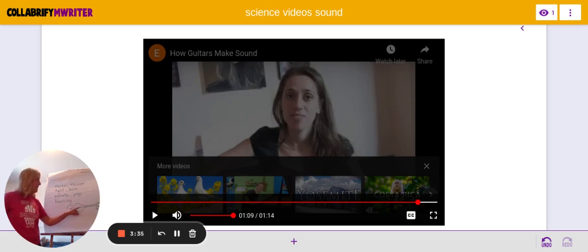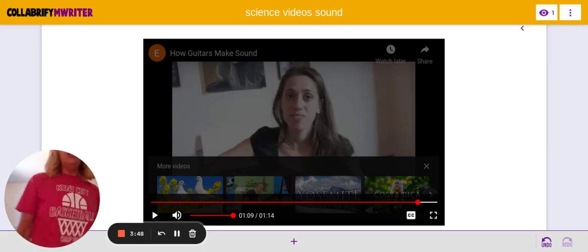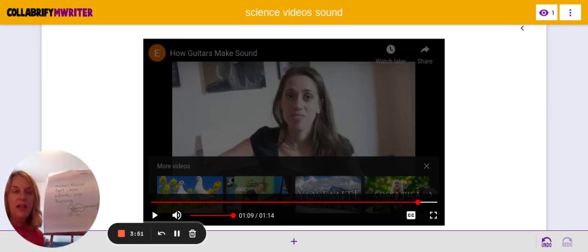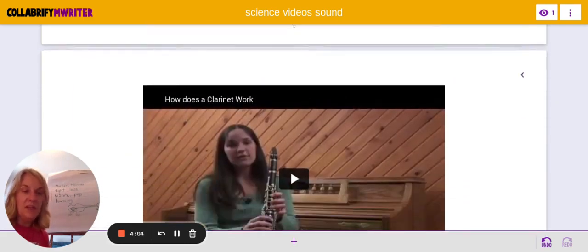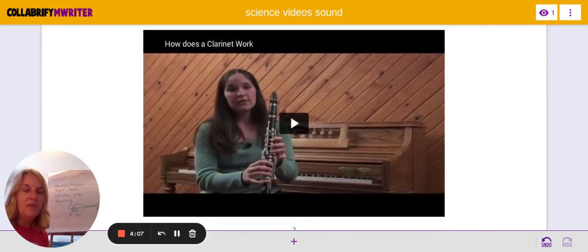So I kind of did a little sketch of a guitar, and I added the strings and the pegs and the sound. So in my explanation, I could write about what I learned. I could talk about how the guitar makes sound by the strings vibrating, and then the air inside the guitar vibrates. So boys and girls, I got one more video. This one is about an instrument called the clarinet. I'm going to have you listen to this one, and you're going to take your own notes and do your own drawing. Okay, here you go.